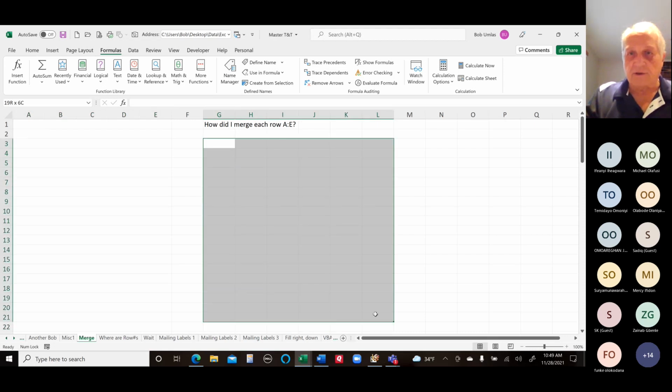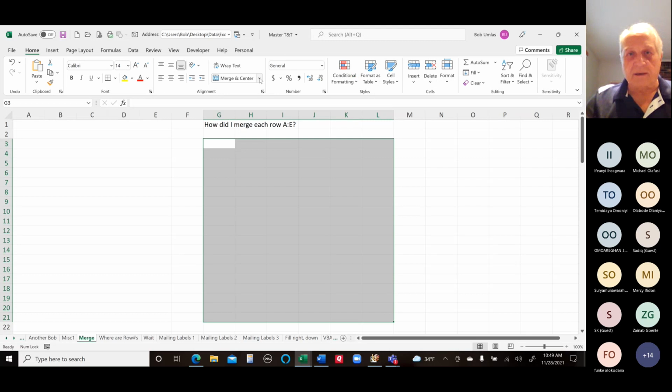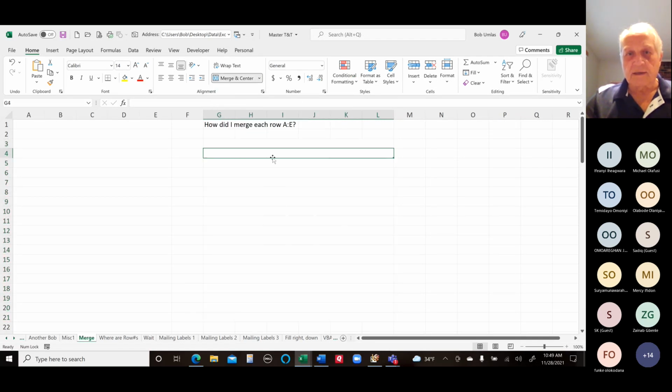I'm going to make this selection, and I'm going to merge G to L in one row. On the Home tab, on Merge and Center, there's a drop down. There's also something called Merge Across, and that's all I have to do, and each one of these is done that way.